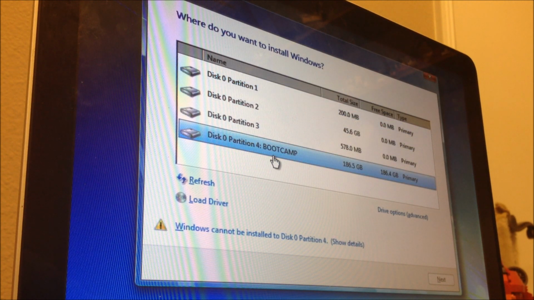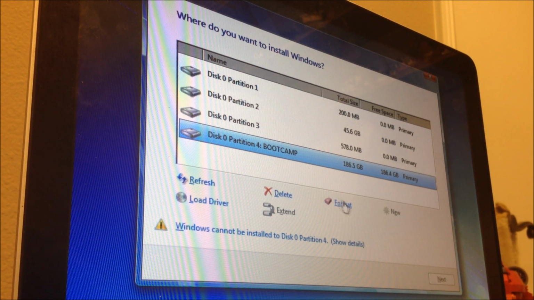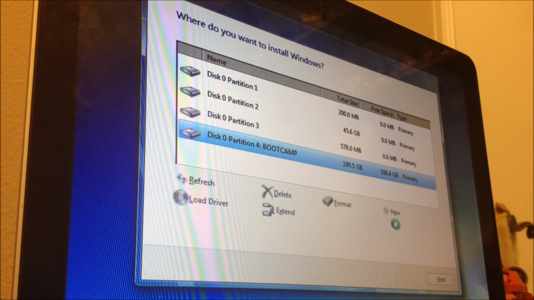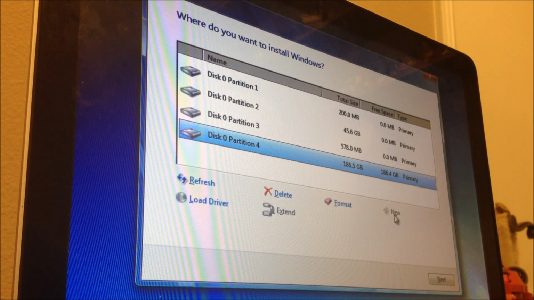For Boot Camp, I made a 200 gigabyte partition, but it comes out to 186.5 because that's how much it needs when you format into NTFS. You go to drive options, and then you have to format it, and then you press OK, and give it a second. It finished, and now I'll let you continue.